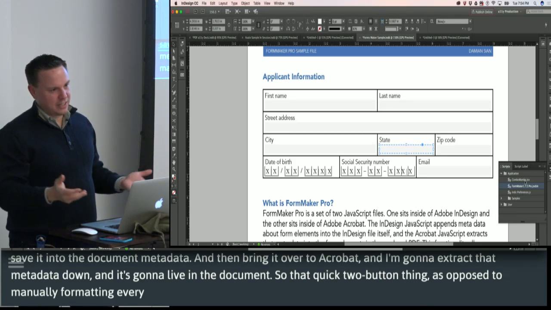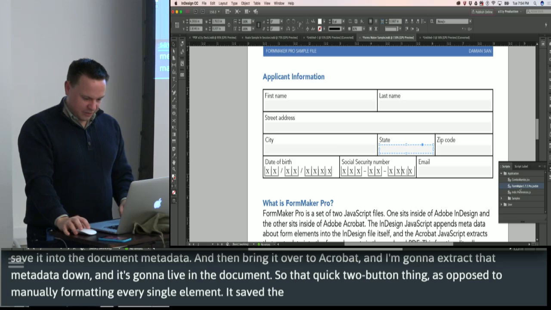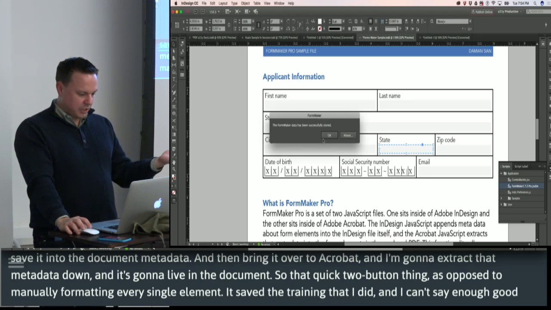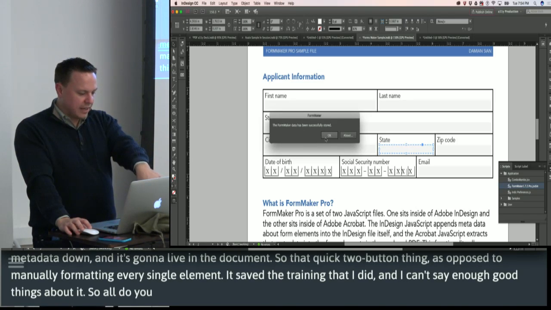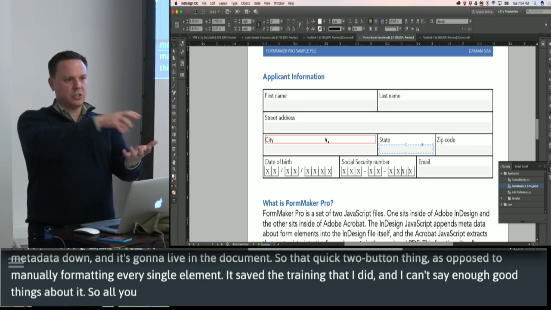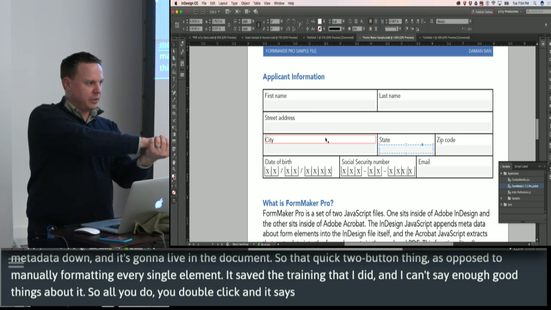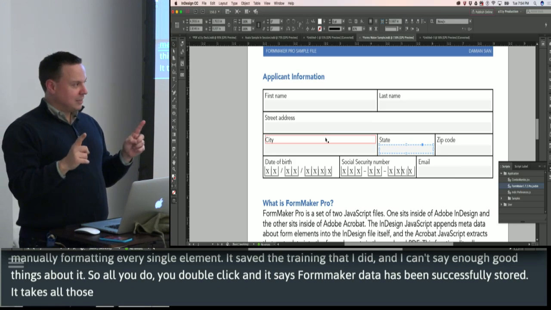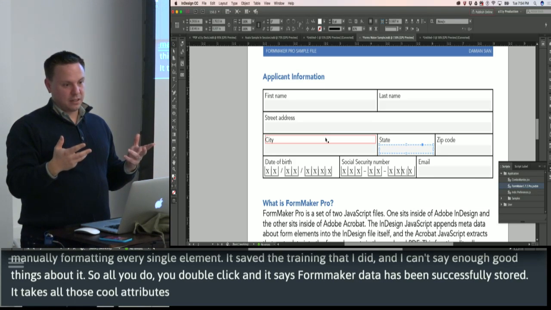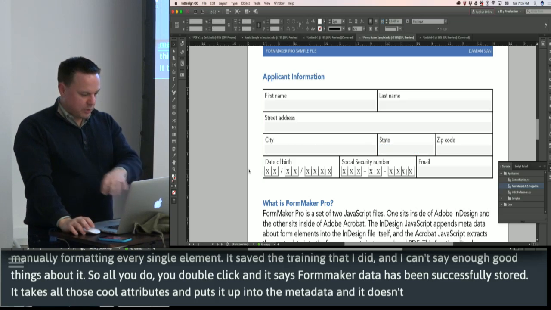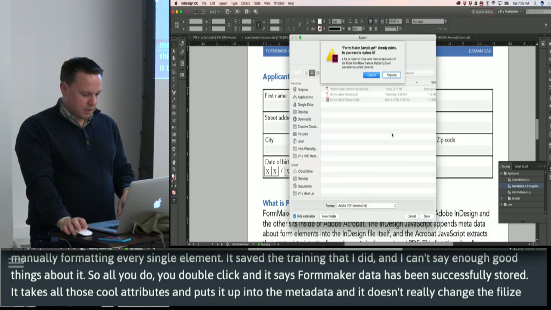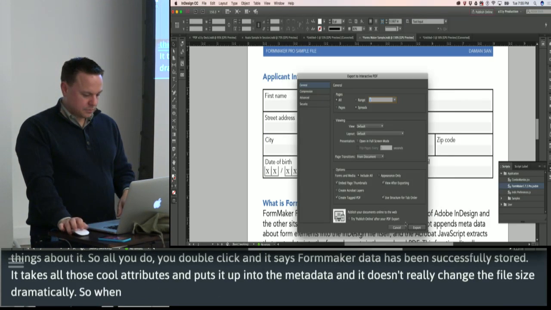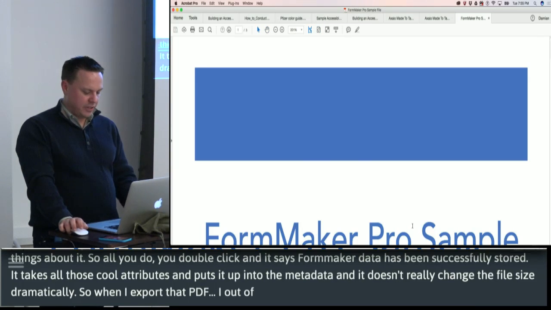It saved the training that I did, and I can't say enough good things about it. So all you do is double click and it says FormMaker data has been successfully stored. So it just took all those cool attributes about those text elements and put them up into the document metadata. And the cool thing, it doesn't really change the file size dramatically. So when I export that PDF, I just use the regular exporting features.